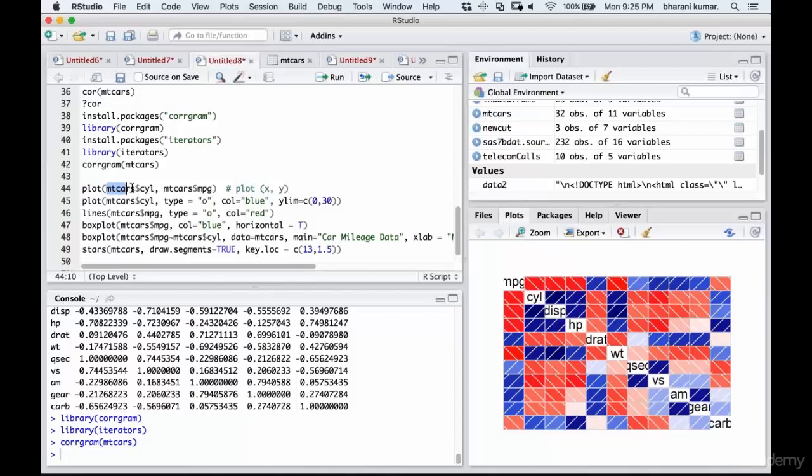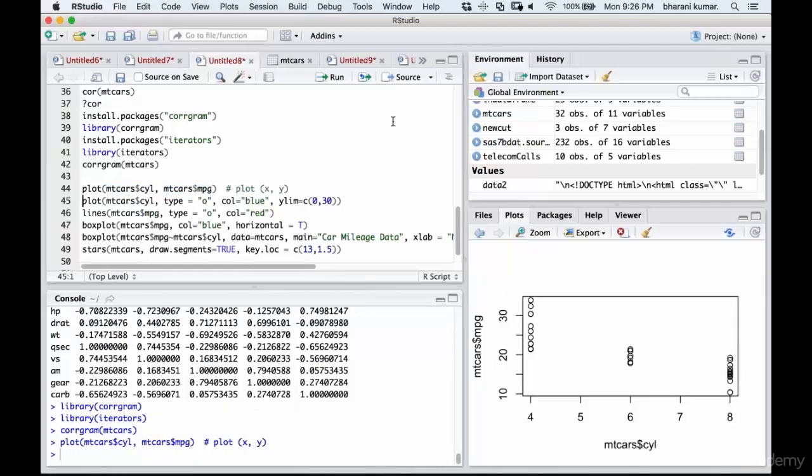So it's cylinders comma miles per gallon. The first variable would come on your x-axis and the second variable would be on your y-axis. So let me run this. There we go. So you have cylinders on the x-axis and you have miles per gallon on the y-axis.